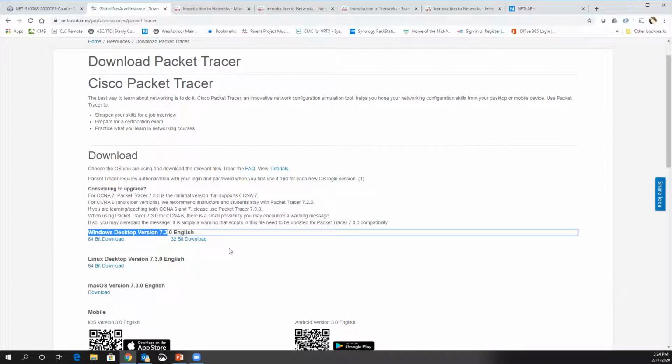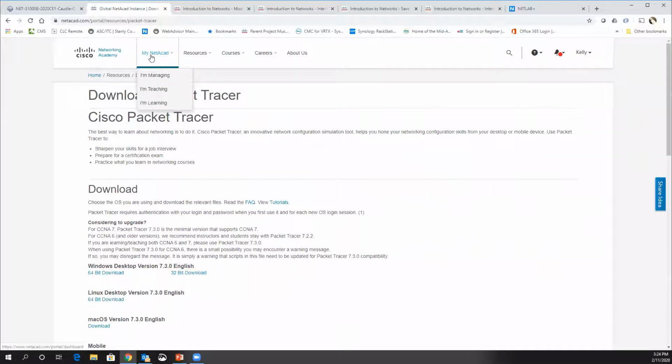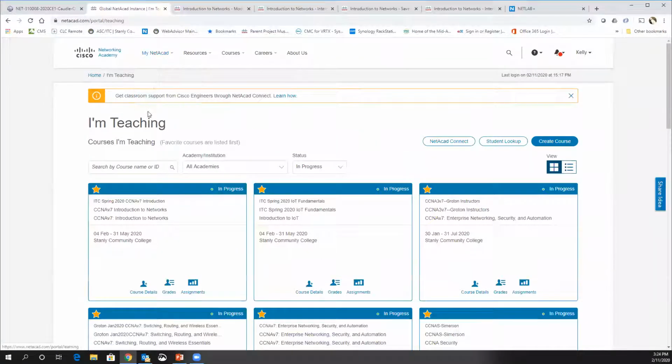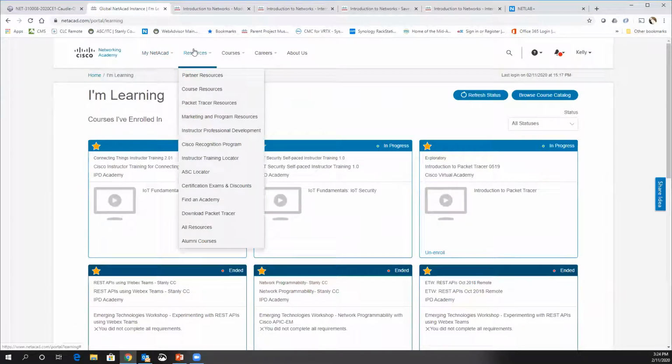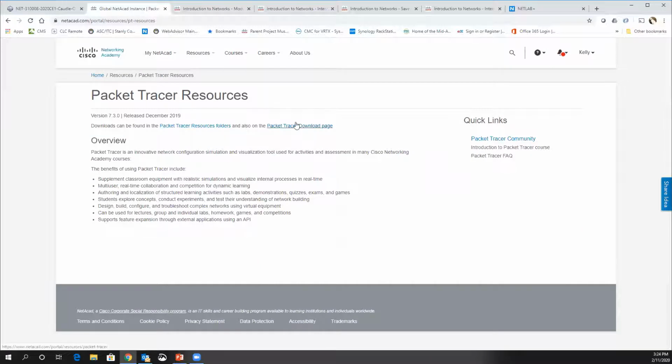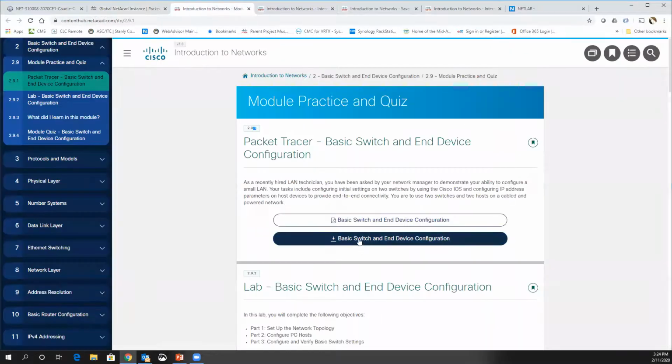You've got a 32-bit or a 64-bit download. So again, you're logged into NetAcad, and you're probably going to be on your learning page, in I'm Learning. Just go to Resources, Packet Tracer Resources, and then the Packet Tracer download page and download 7.3. Once it's installed on your machine, anytime you click on one, it will download and you can open it with Packet Tracer.